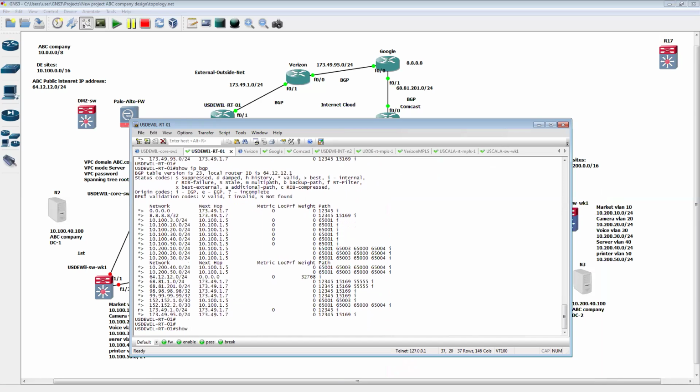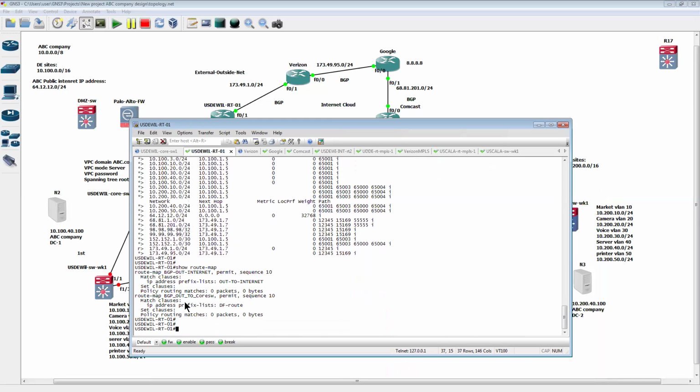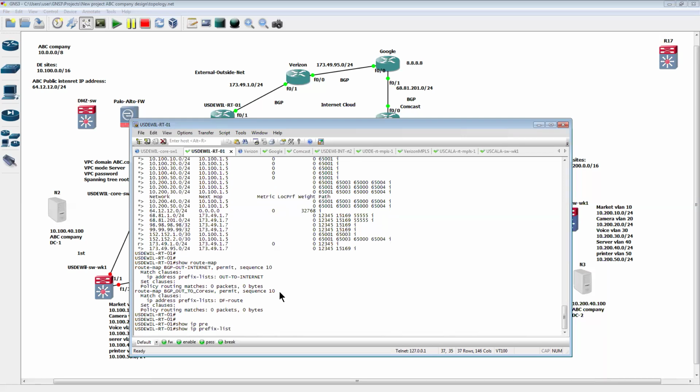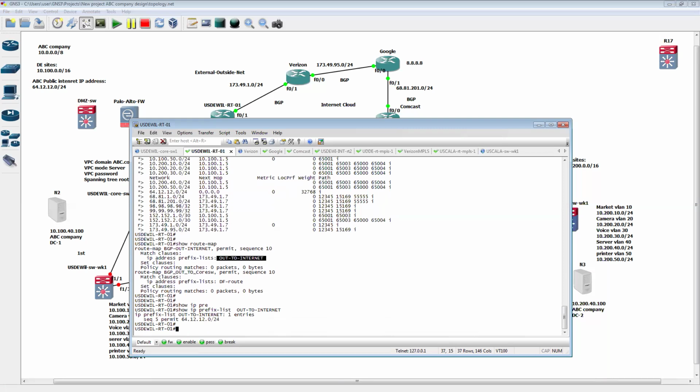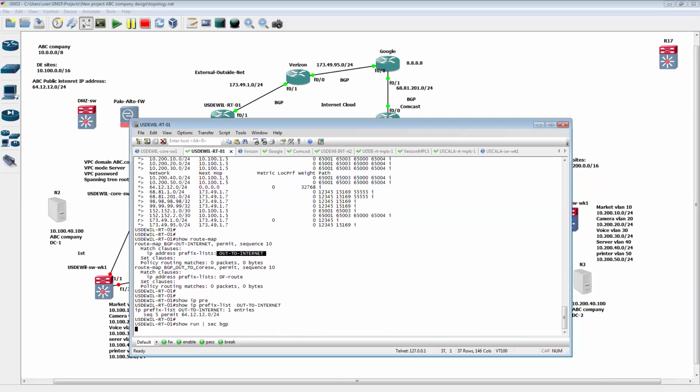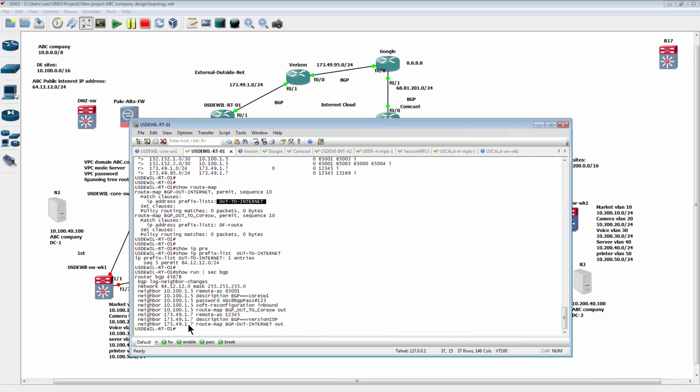So first thing we show the route map. See, we show the route map. Okay, so this is the route map out to the internet prefix list in here, and then we're going to show IP prefix. Okay, we want to make sure everything's okay. All right. Yep. And then we show the run section. Make sure we apply the neighbor IP. Yep, you see, route map out. Okay, and also we advertise the network, right?